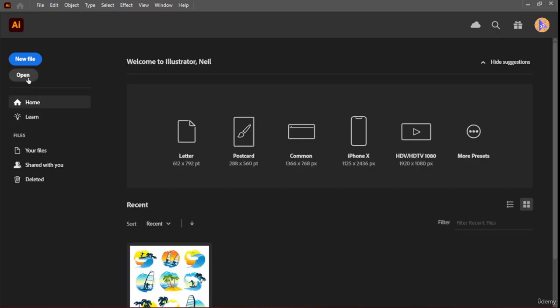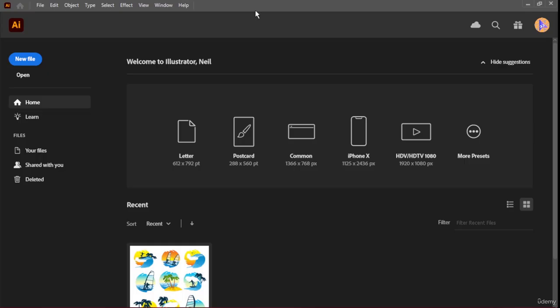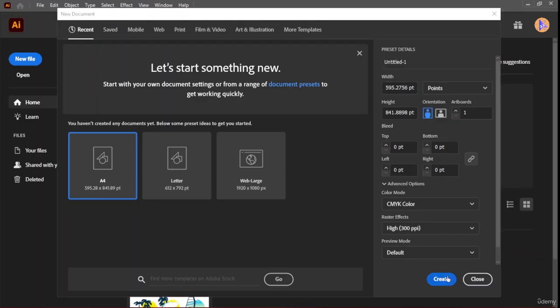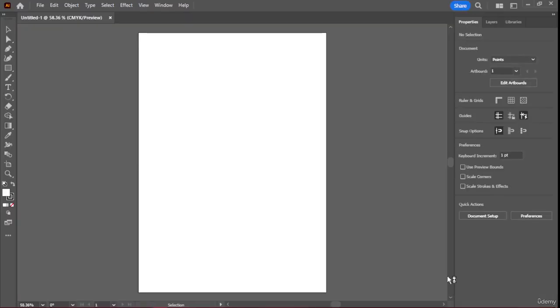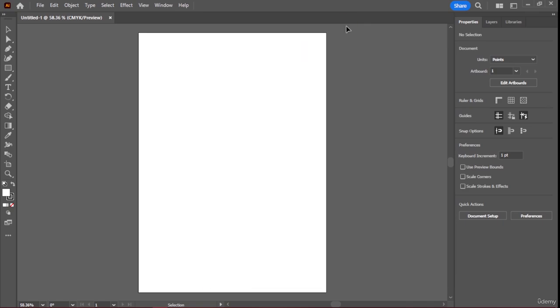Now you can also open specific projects by clicking on Open and then choosing anything. It will open a pop-up window where you will be able to select any file you have on your PC from any drive, and then you can open it directly in Adobe Illustrator. Then we have these ribbons. But before that, I'm going to click on New file, and I'm just going to create it. If you want to make a new document, just click on Create and then you're good to go.